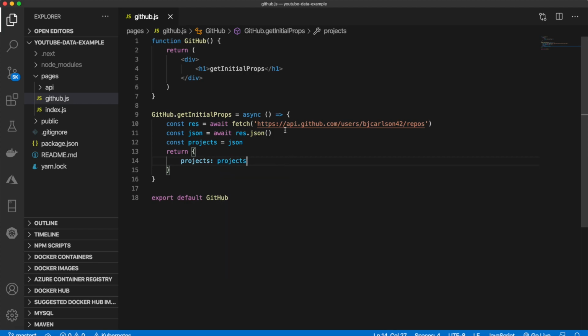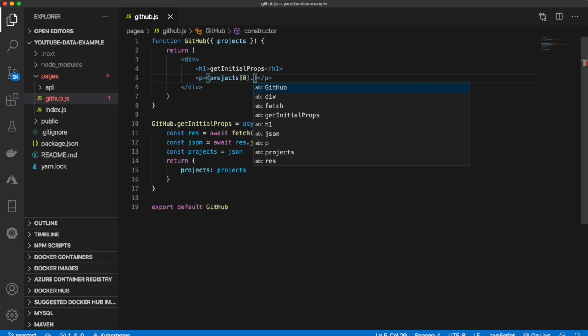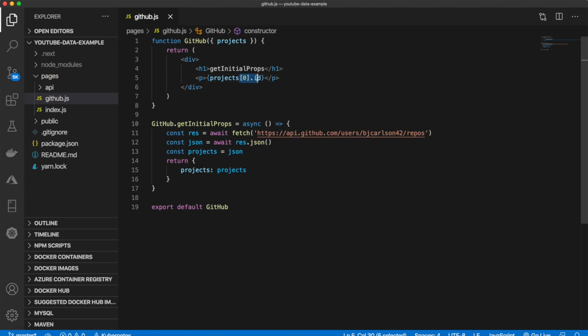And then up here, we can access that by passing in projects. And then we can use it by declaring a p tag, just like this. For example, we could say projects. But if we do this, it will not work because this projects here is a list, and we cannot pass in a list in a p tag. So we need to say projects, grab the first item, dot id. And you'll see what this is in a second.